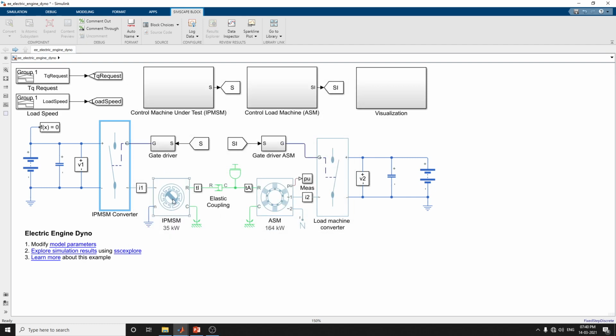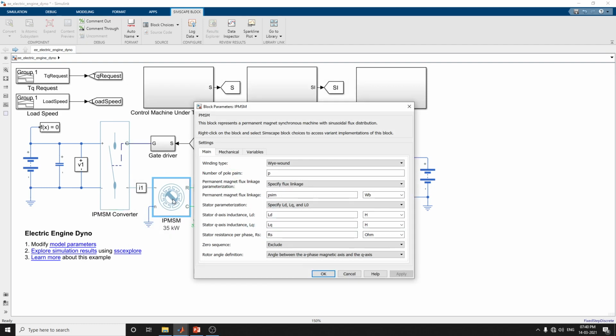Then this is my IPMSM, a 35 kilowatt permanent magnet synchronous machine with sinusoidal flux distribution. Here itself there are some parameter settings options available. Here we can choose the winding type, that is Y wound or delta wound. In this example, we set Y wound, and the number of pole pairs P. There is a specified permanent magnet flux linkage parameterization. We can specify flux linkage, specify torque constant, or specify back EMF constant. As per your requirement, you can choose.